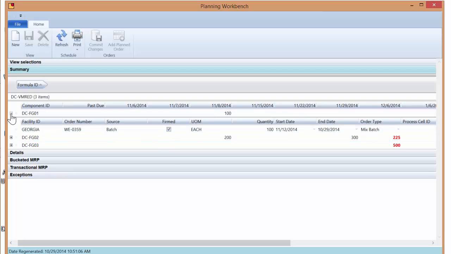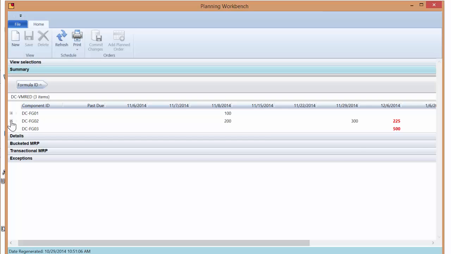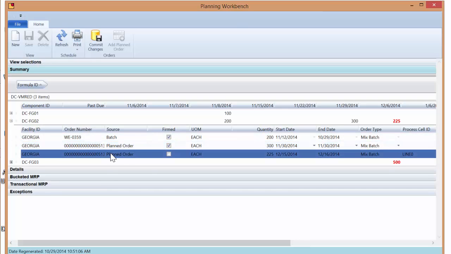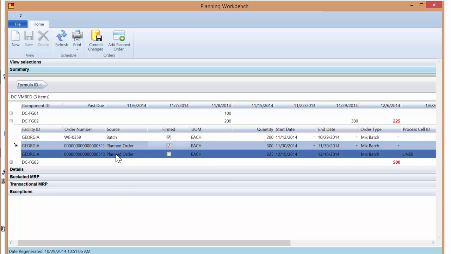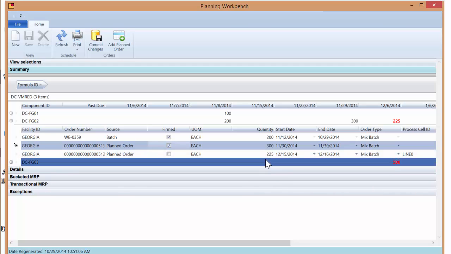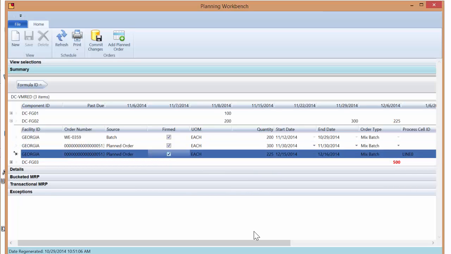So the system understands that I am planning to make that, whereas a planned order can either be firmed or not firmed. A firmed planned order means that somebody has come into this record and says, yes, I'm planning to do it. The system initially created the planned order because I was going to be short of inventory. Maybe there was a sales order that came in, or maybe a forecast that drove out a requirement to make product. As a scheduler, I can come in and make a decision as to whether I'm going to make it, i.e. firm or not firm.